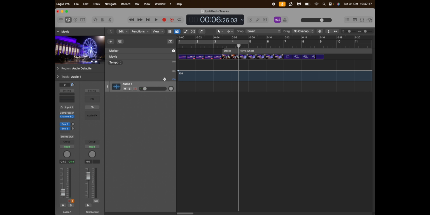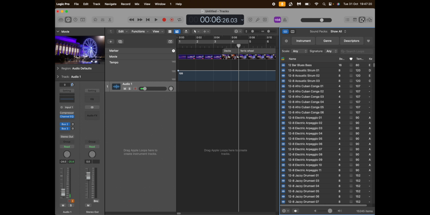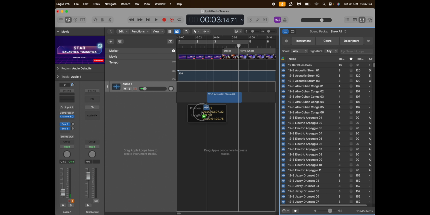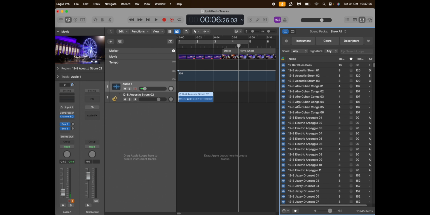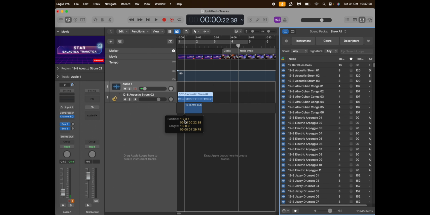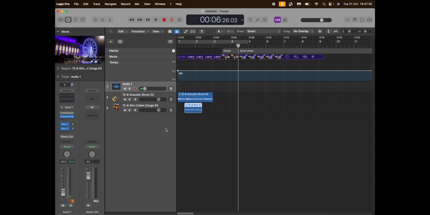To do that, say this is my Foley, for example. It's not, but it's just for example purposes. I've put this in time with my markers there, my decks and my Ferris wheel, but I don't want it to move when I make the music for the video.